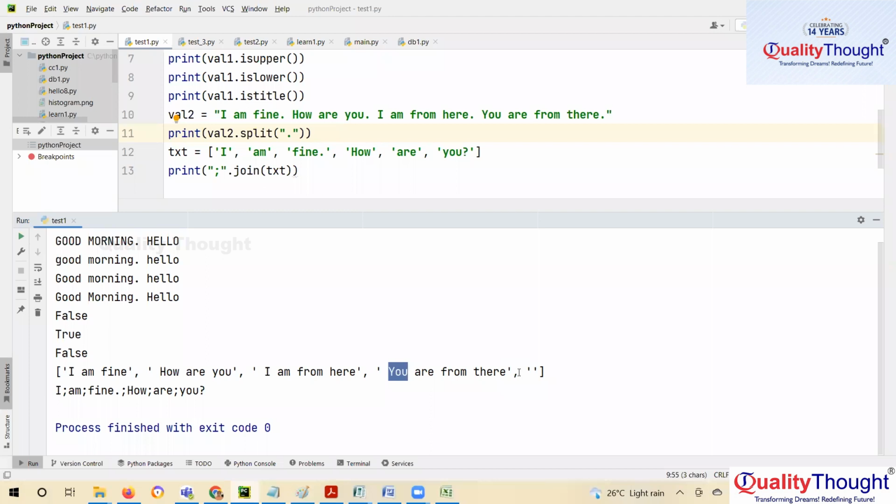So you can split. If you don't give anything, it will split on blank spaces. But if you want to split on something else other than a blank space, you can mention it here. So a few more functions we'll see.